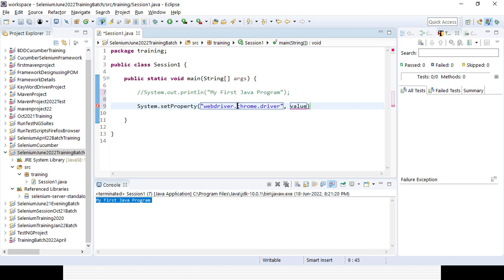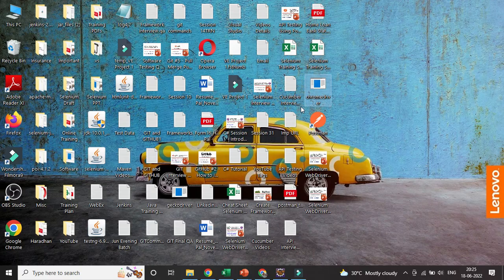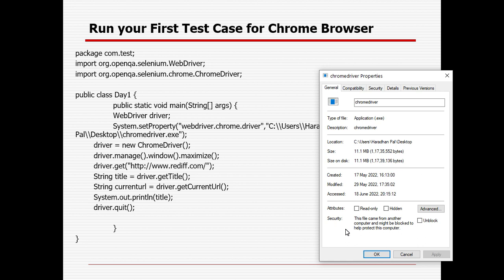And in the value section you need to give the path of the Chrome driver, whatever you already installed. So what is the Chrome driver thing? This is my Chrome driver. How can I get the path? Just right click here. Just try to understand the step by step process; you don't need to remember it. This is the location, so I need to select that location.